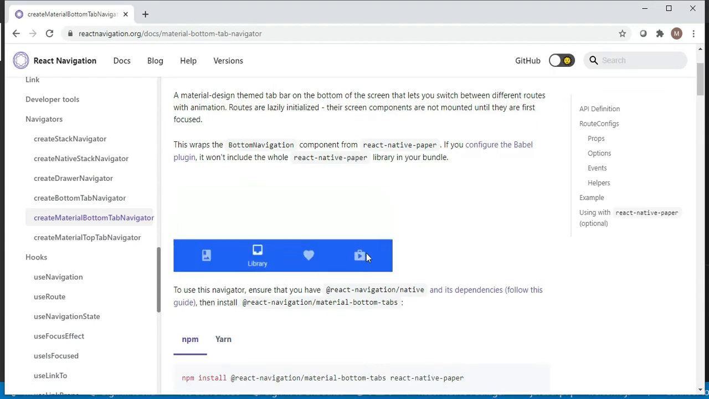This is an example of Material Bottom Tab Navigator. Here we get a Material Design theme tab bar in the background, and on this tab bar we get these options: album, library, favorites, and purchased. Whatever options you want to keep, you can keep on this tab bar. This is just one example. Now let us discuss how to write the code for this.